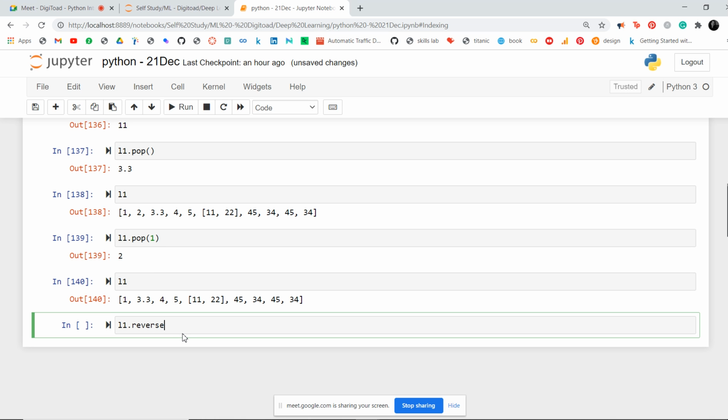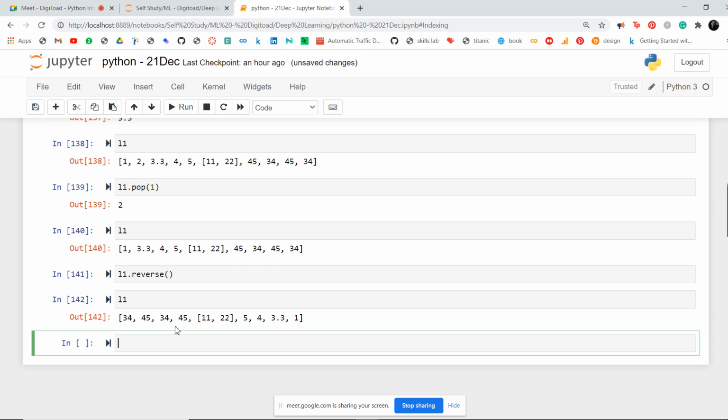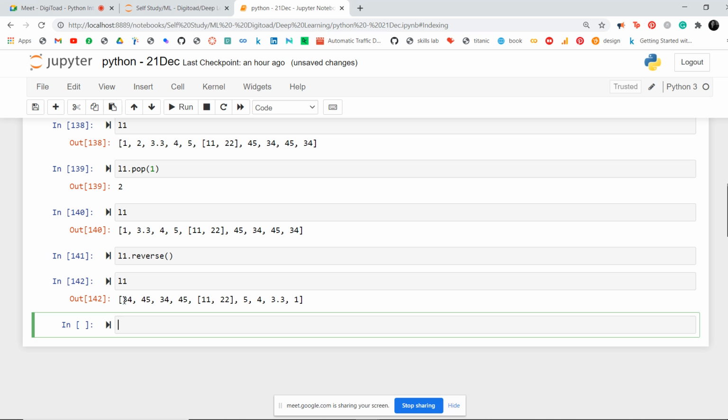Okay, so we did indexing, double colon -1, to reverse a string, and to reverse a list also. So you have a method only for that. Once you do that, you're going to get a reversed list.